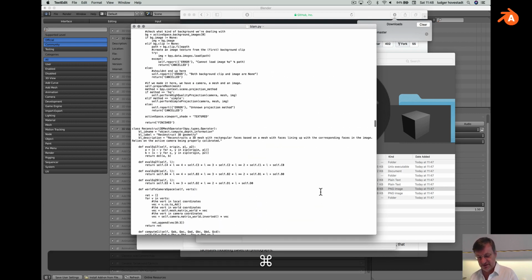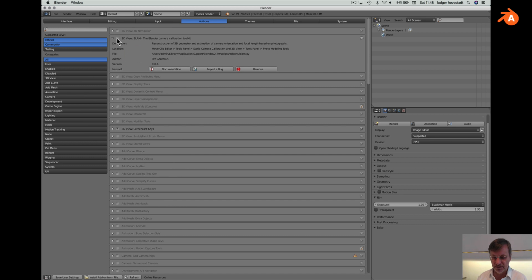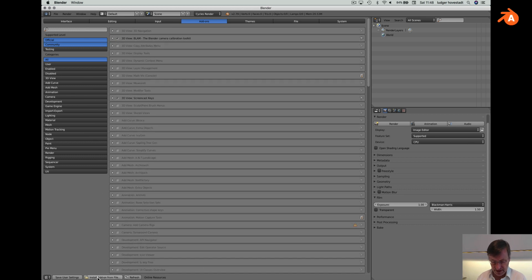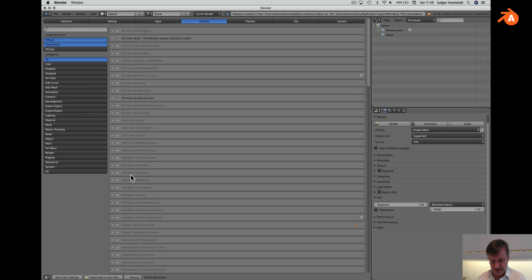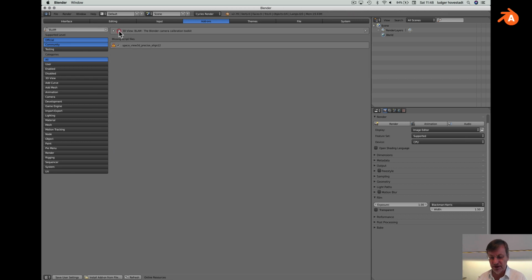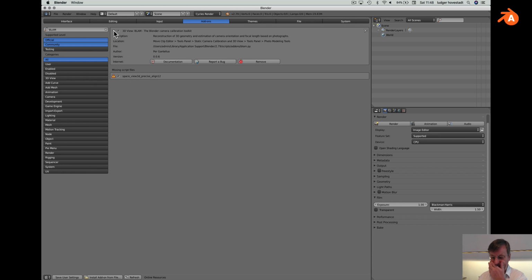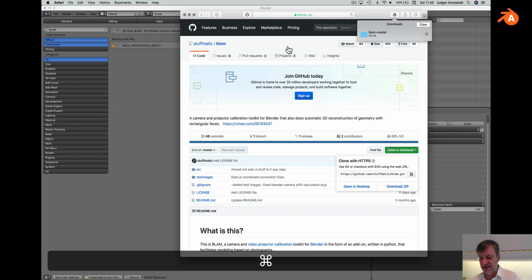So that's it. So how to get that into this view is simply say install add-on from file. Then we go to downloads, BLAM, source, and simply add this one. Look for BLAM. Here we are. Switch it on, and then it's part of your environment. The next one is Impulse.